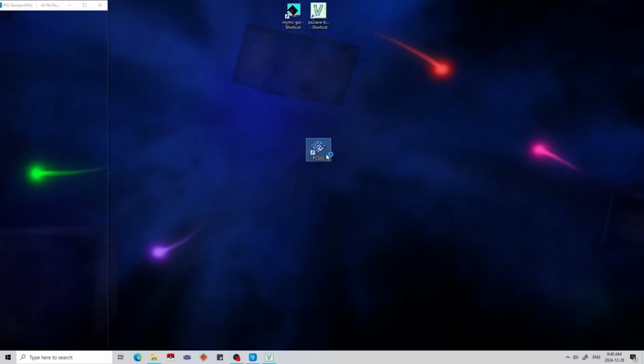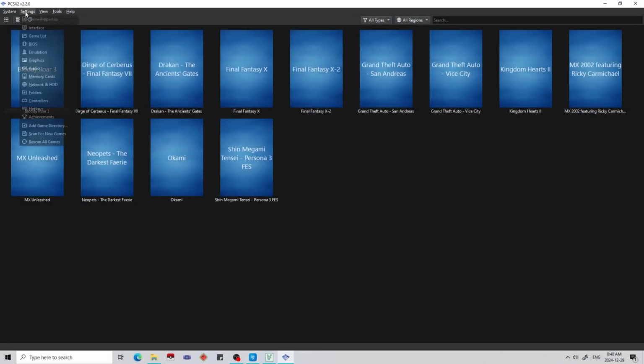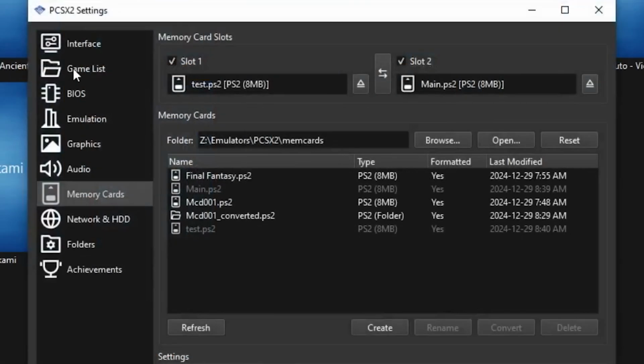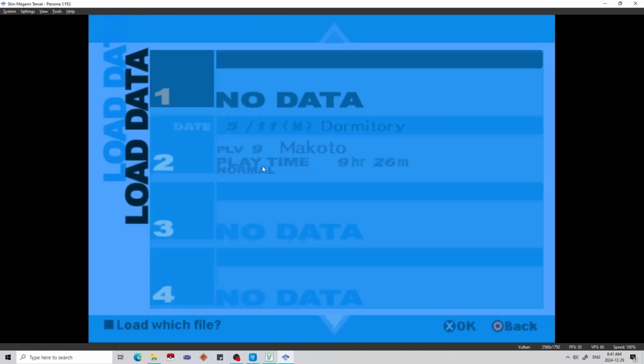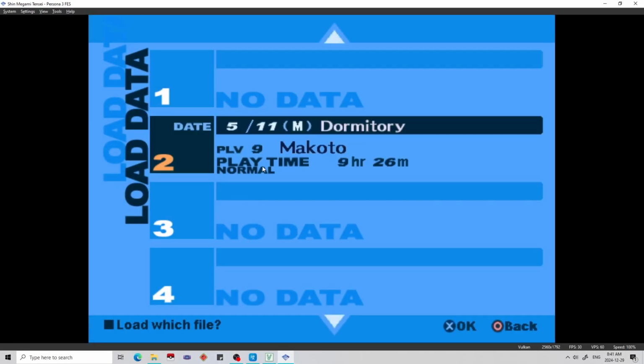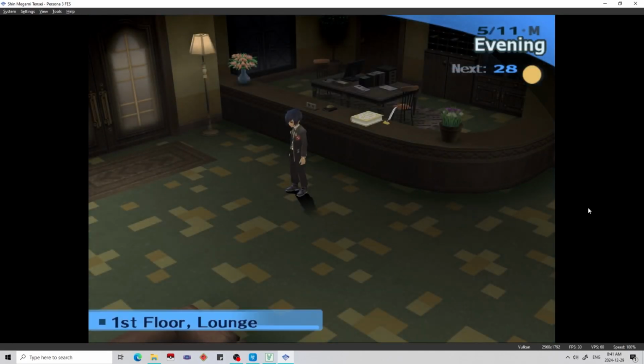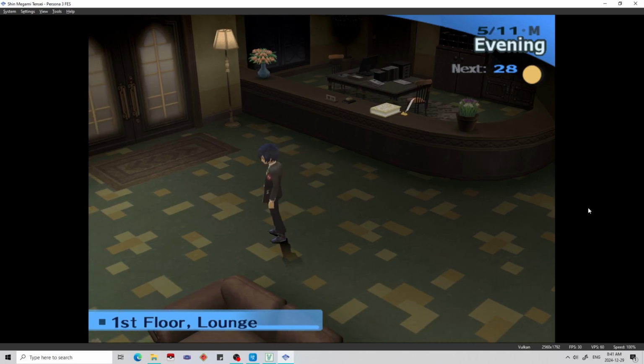Next, open PCSX2 and make sure your slot 1 memory card is checked and set to the new memory card with your restored save file. That's it! Congratulations! You have now successfully imported your save file from a corrupted memory card. Repeat this process if you have other save files that will not save or load.